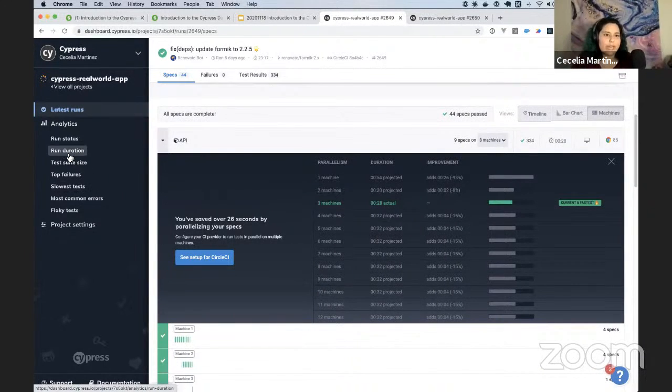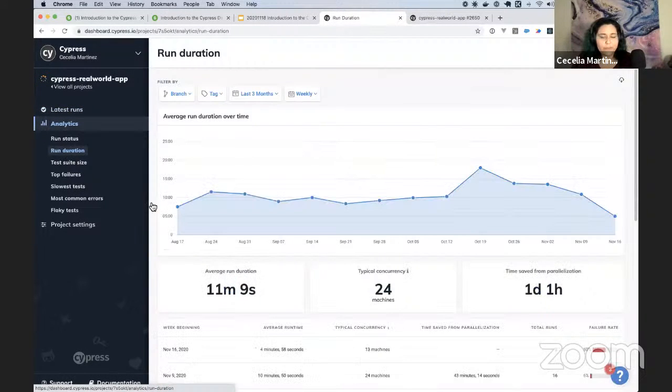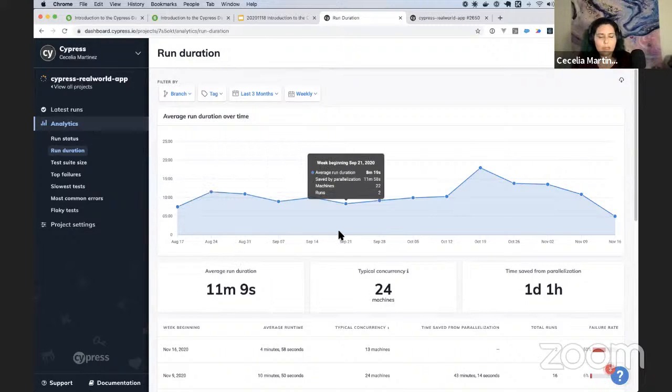Another thing that you can take a look at is on the analytics page, the run duration will also show you how much time you've saved from parallelization within your test suite over time. So this will show if the run duration has gone up, gone down over time, and then as well showing you the total time that you've saved from parallelization.